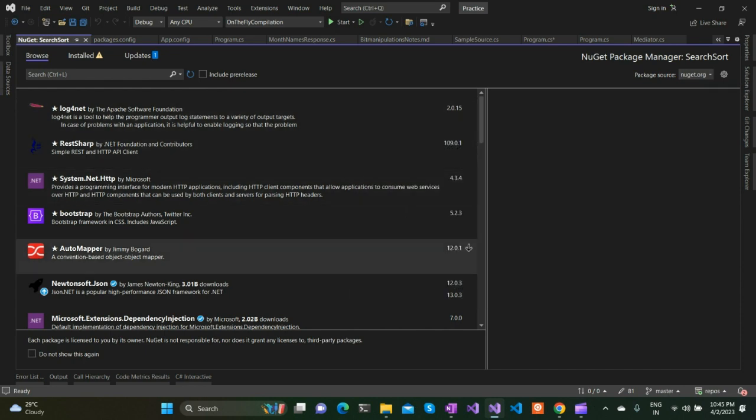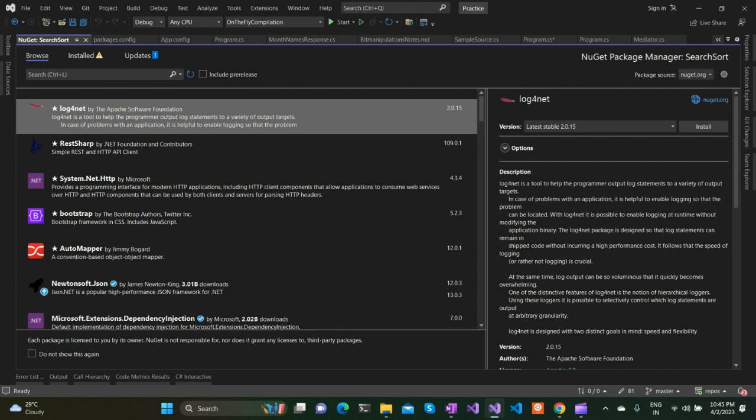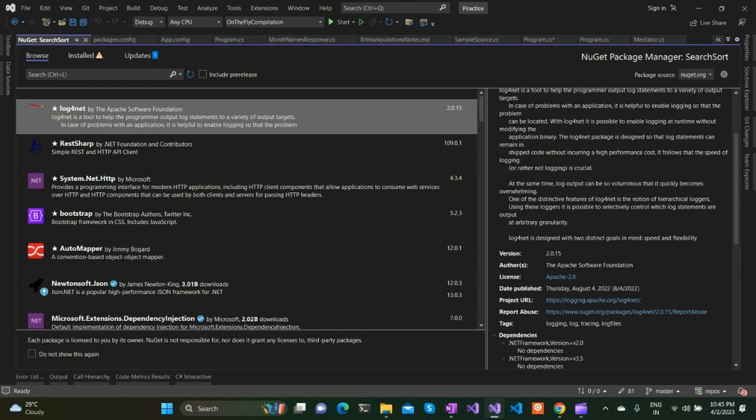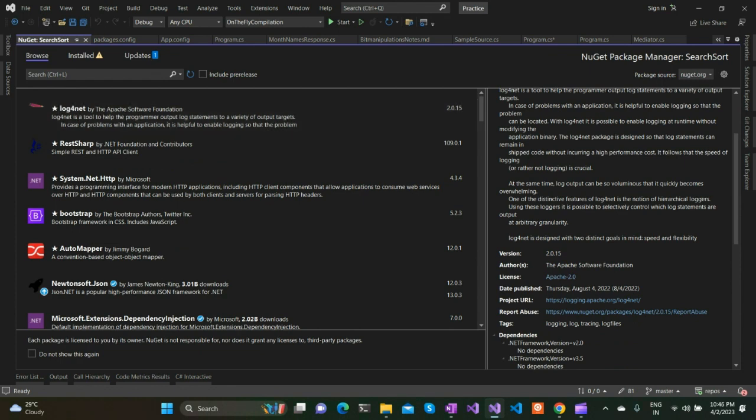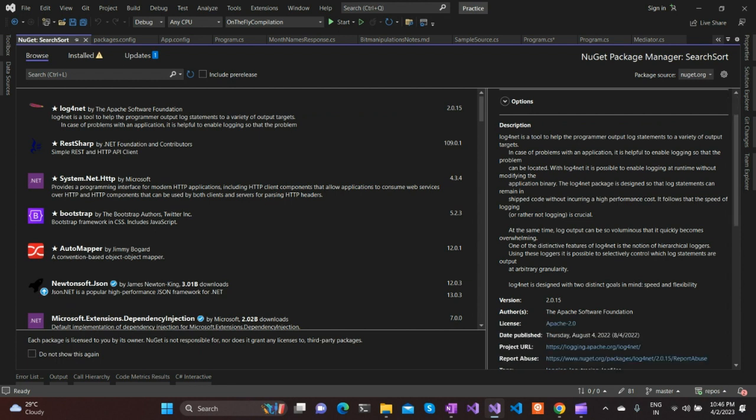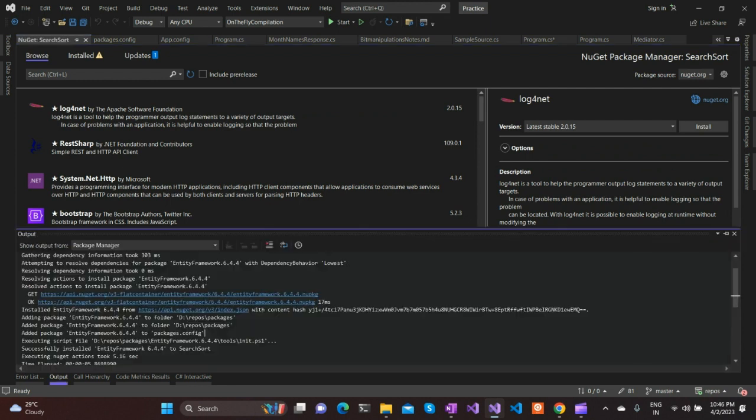In the browse section, you'll be able to see different NuGet packages by different publishers, and you can select any one to install. If you select one, you will get a description of that particular NuGet package and what it does, who the publisher is, and what license is associated with this NuGet package. Once you're satisfied with the description and the licensing details, you can go ahead and install this NuGet package into your project. Therefore, let's see what happens when we try to install the NuGet package.